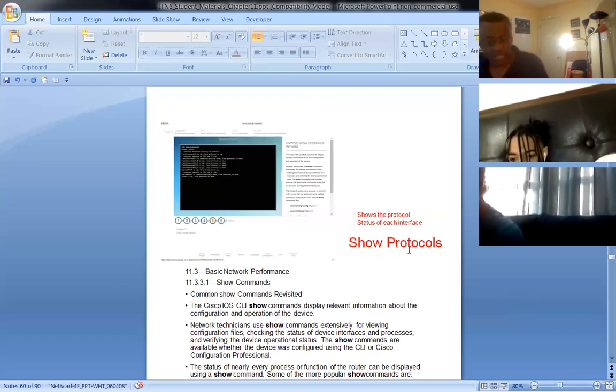Or it shows that the protocol itself is not activated, which means that you either got the IP address wrong, or you got the subnet mask wrong. So it'll give you information about why the interface is not working.